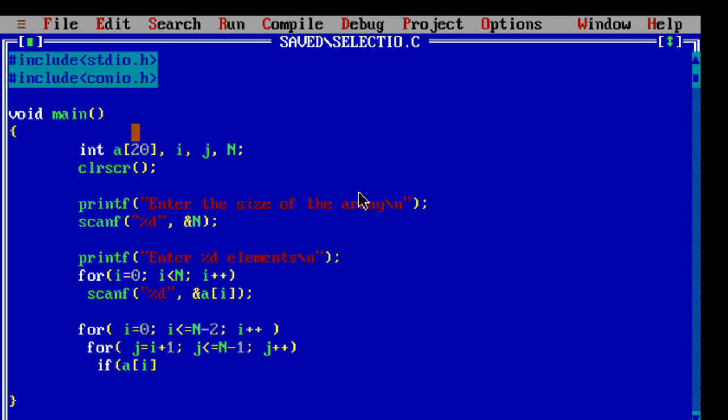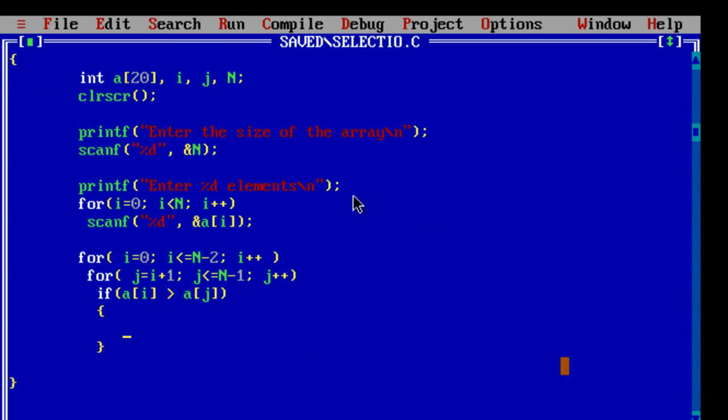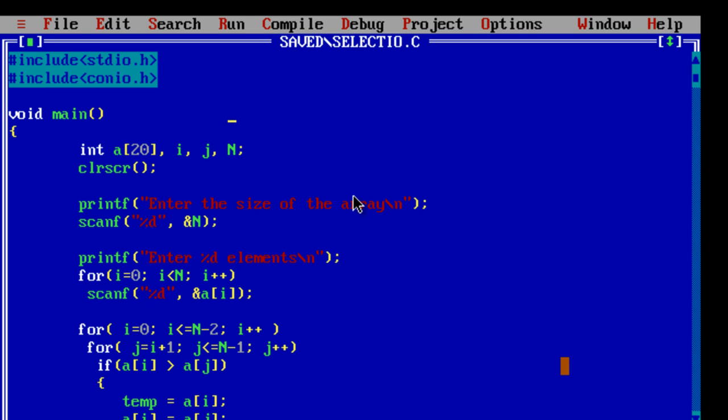Next, j. Whenever I is 0, it should compare with 1, 2, 3 and 4. When I is 1, it should compare with the 2, 3 and 4 index. So j should be 1 more than I. And it should continue till n minus 1. Minus 1 because the last element should be discarded because it need not be compared with any more elements. So if A[i] is greater than A[j], the element inside A[i] is greater than the element in A[j], we should swap those elements using a variable called temp, a temporary variable.